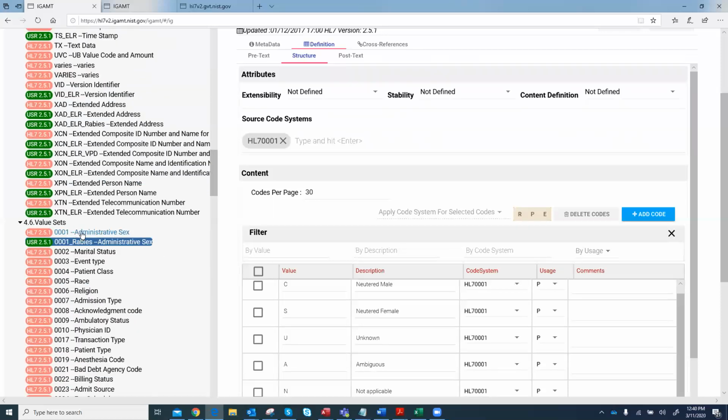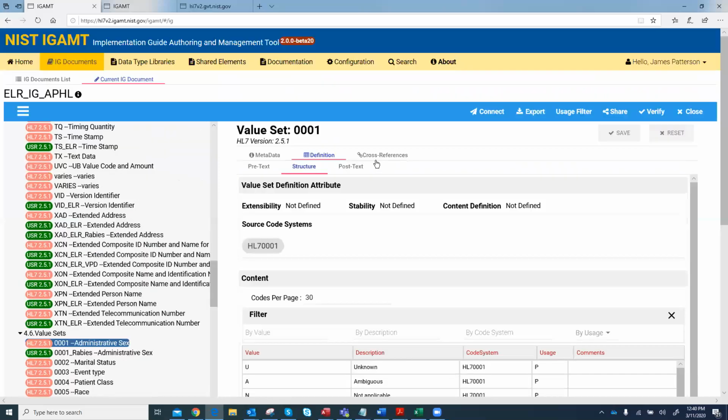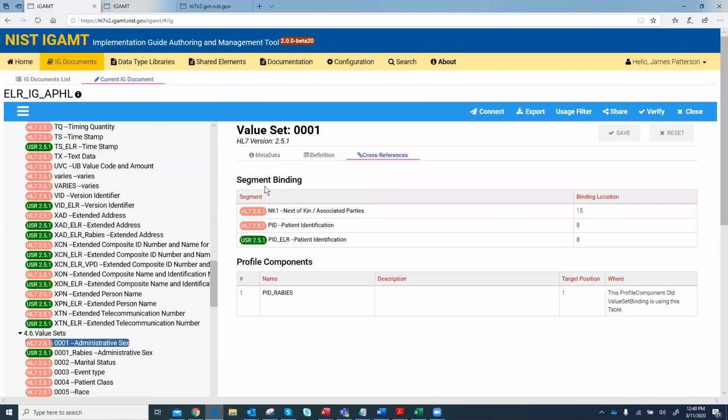Another feature of all of these, whether they're value sets or not, you can click on them. It shows you the fields that will be validated and the description and the value in the message once you assign this field. And you can also hit this cross-reference button, and it tells you which segments are utilizing this value set. And it will actually tell you where it is.